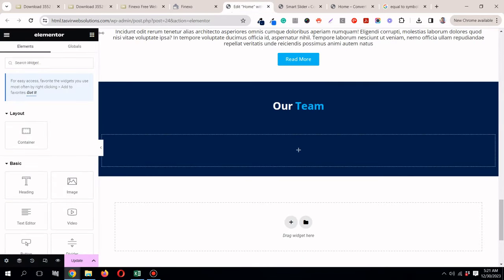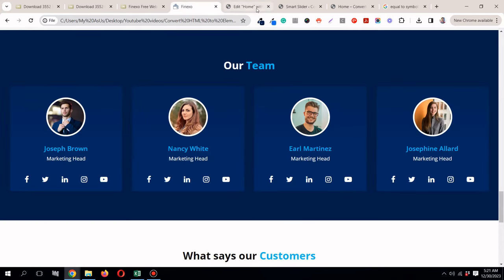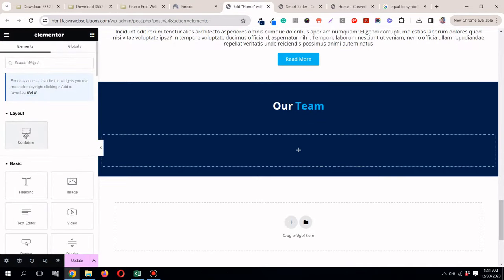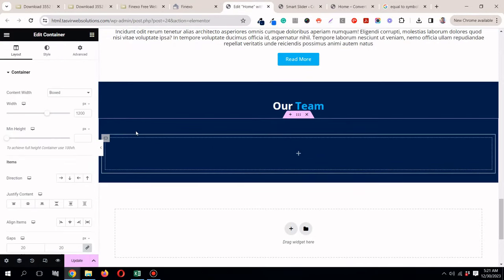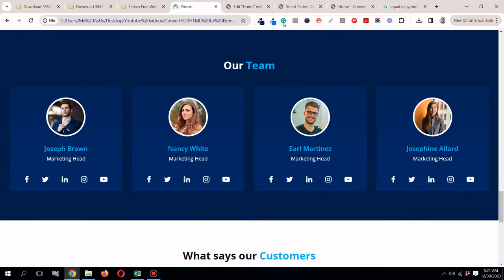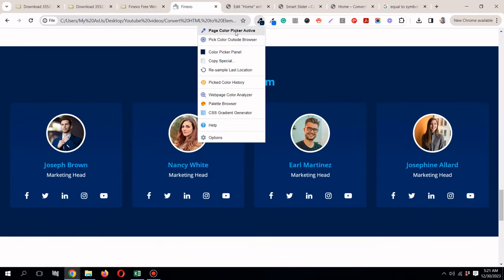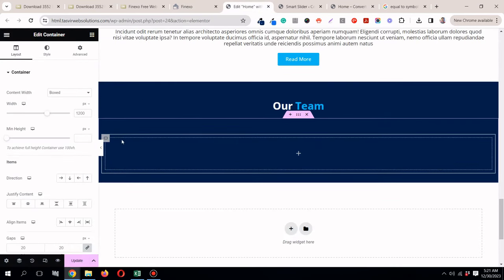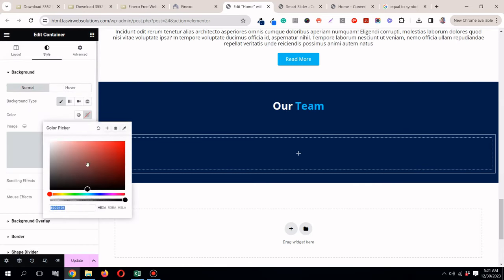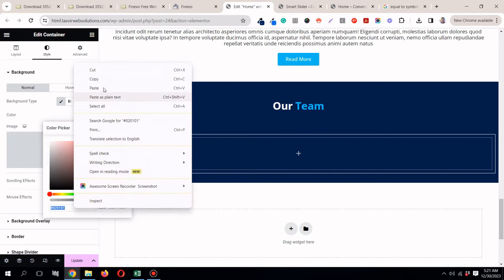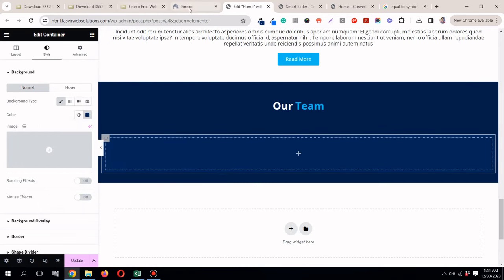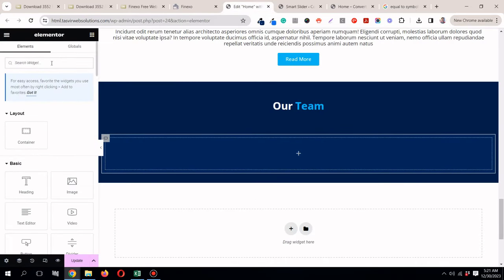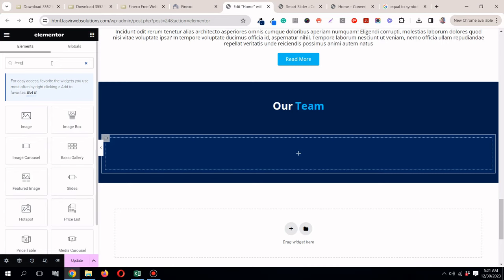Maybe we can use an image box for this. Okay, let's start doing this. Firstly, add a container and copy this color over here. Select this container and then, okay, color changed. And now let's add an image box.